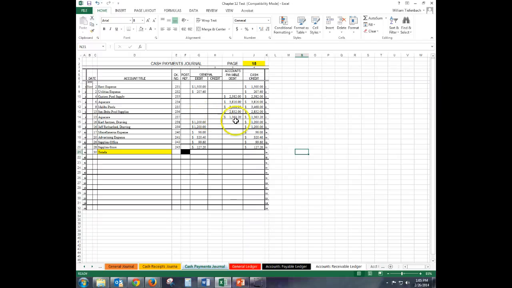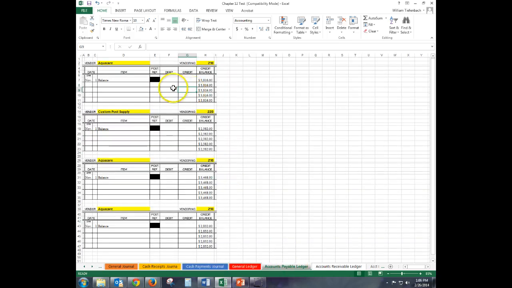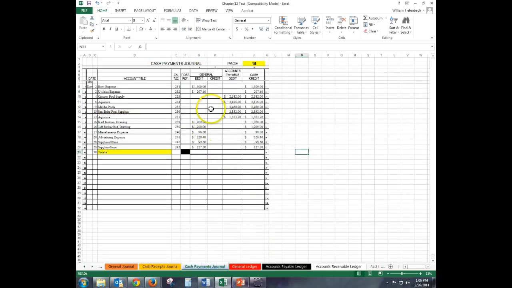And also, we need to record the accounts payable debit amounts, and this means that we paid these vendors back. Okay, so these need to go in the accounts payable ledger on the debit side, meaning that we paid back our vendor. But again, also we need to record these amounts, just $1,500 debit into rent expense, $207.60 into utilities expense, $1,200 into drawing, $1,200 into drawing.